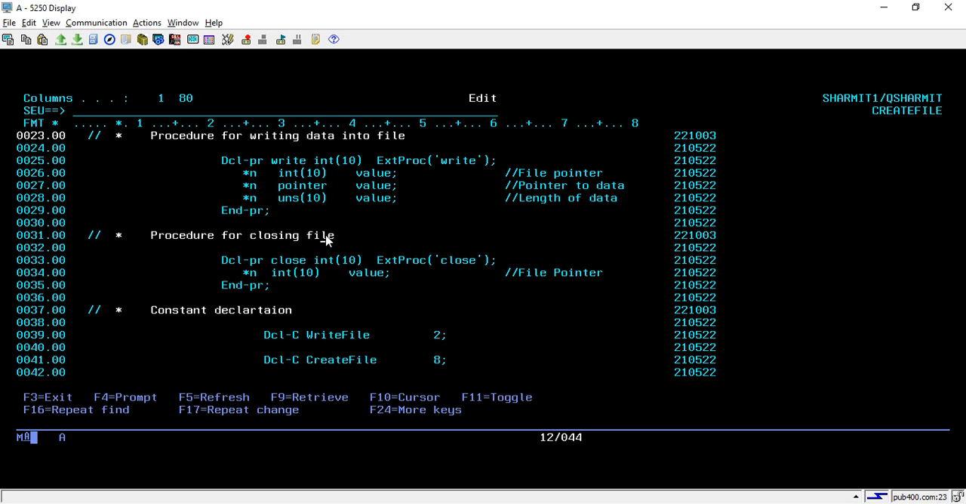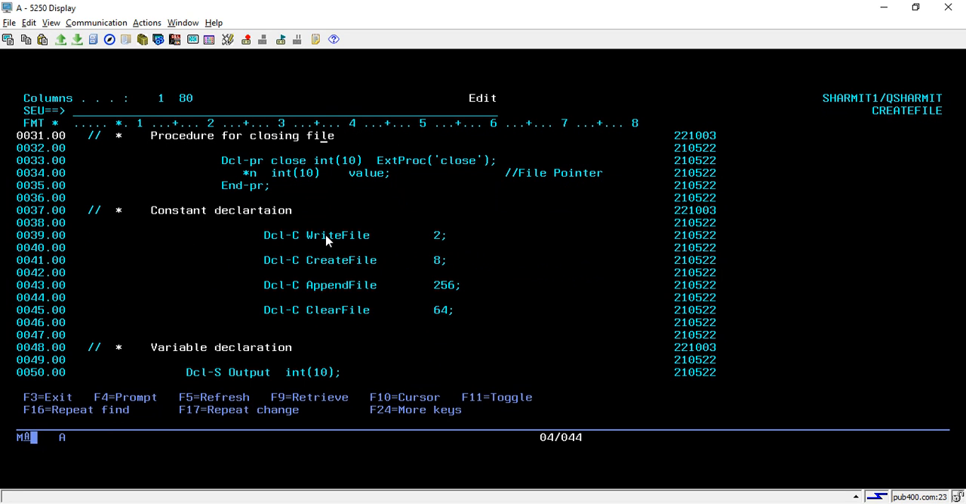Now we will discuss the third procedure, which is for closing the file. For closing the file you have to pass the file pointer, and here we are referring to the external existing procedure, which is close. These procedures are already defined in your IBM i, so you are just referring to them here.